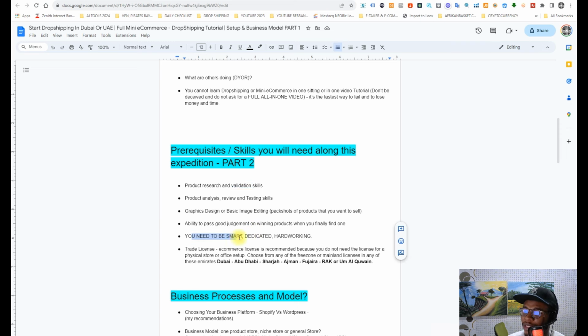And then you need to be smart, dedicated, and hardworking. It's very important. And then you need the trade license. E-commerce license is recommended, especially here in the UAE, here in Dubai. I don't think there is any way you can successfully start up your dropshipping store without the need for your trade license. I'm not saying it's not possible. It's 100% possible that you can start up your dropshipping store or your mini e-commerce business without trade license.